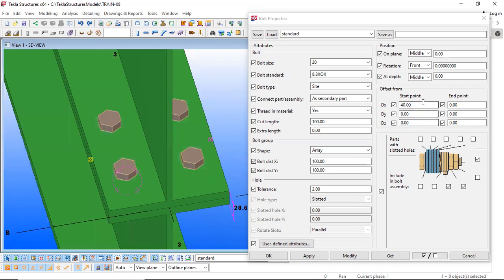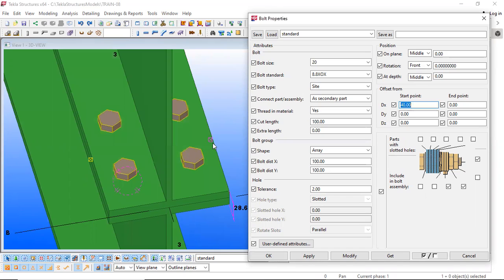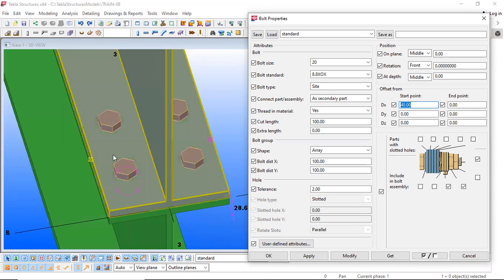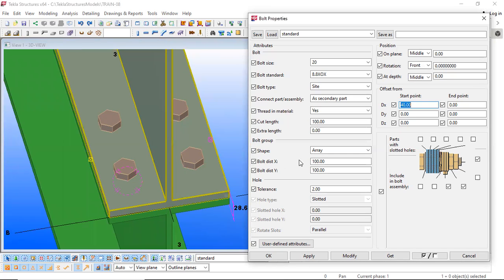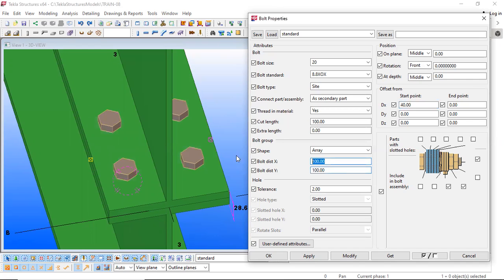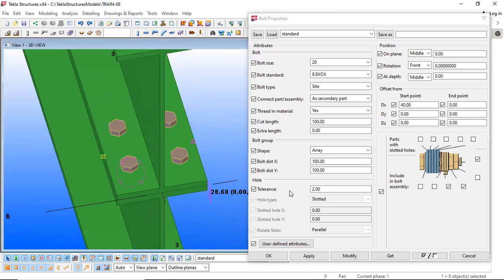And here, start offset. This is a start offset. This is the start point, and this is the end point for the bolt. Start offset is this offset, which is 40. So it is offset by 40, and with these options we have added the pitch. These are the pitch. And tolerance is also there.